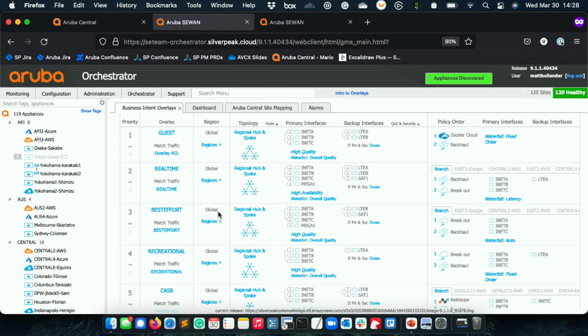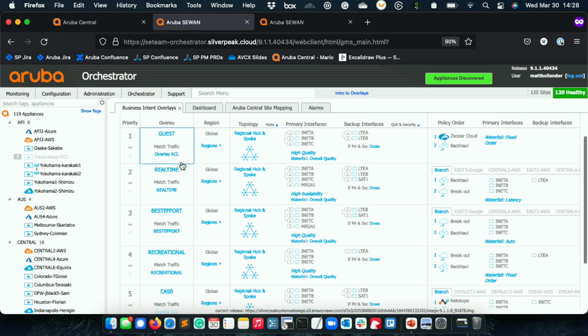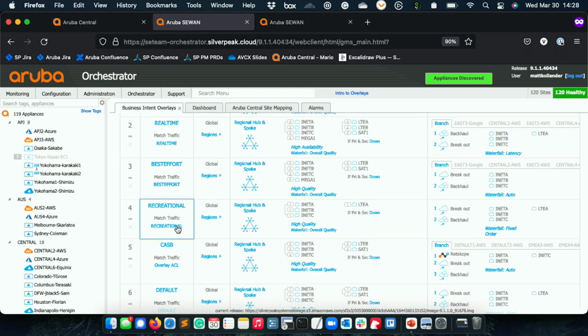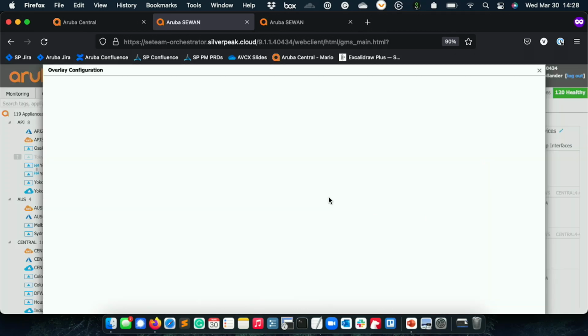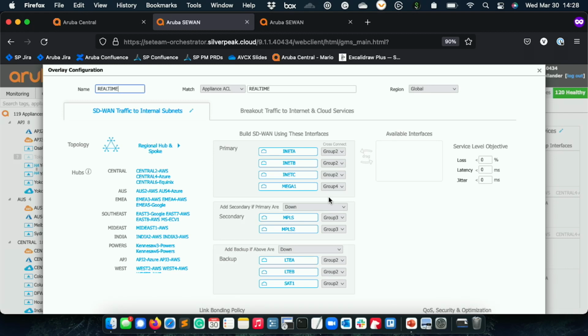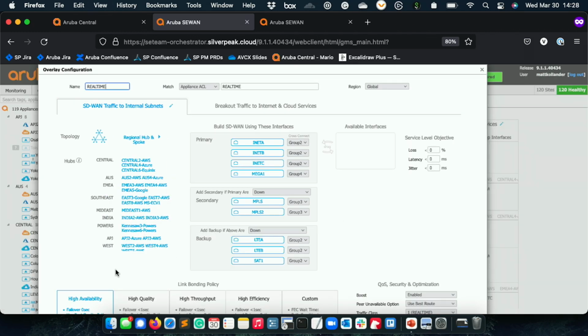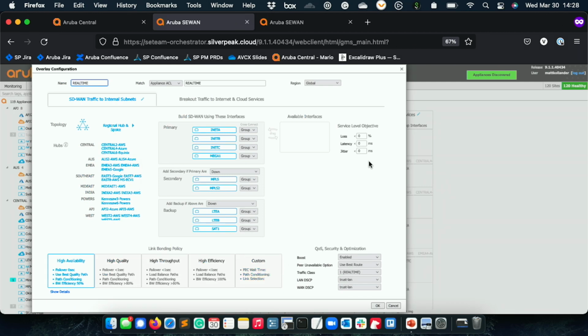The business intent overlays take that a step further and create separate virtual networks on a per group of applications basis. So you see guest, real time, best effort, recreational in here. This could be set up in any way that's appropriate for the business. And then based upon the policies that you define and the applications or now roles that you match into that overlay, the gateways will automatically use those underlay tunnels to meet the service level objectives or the link bonding policies that you've specified for a given group of applications or a given group of users.